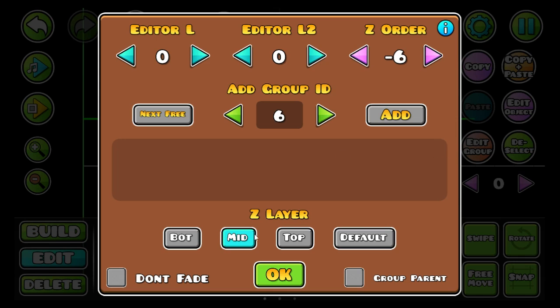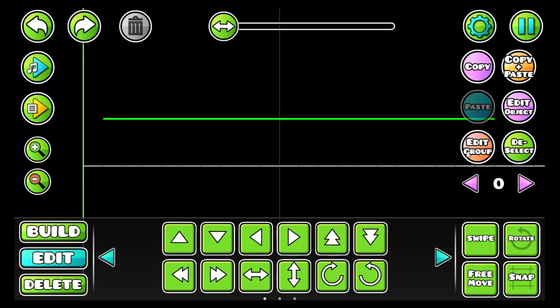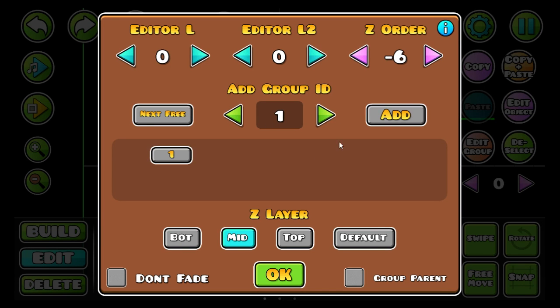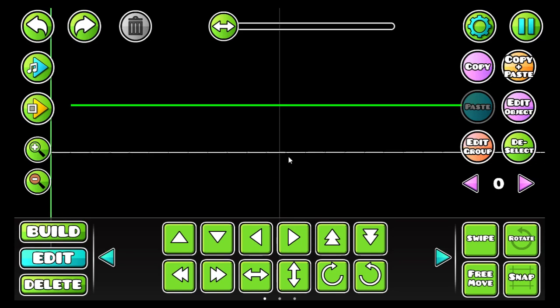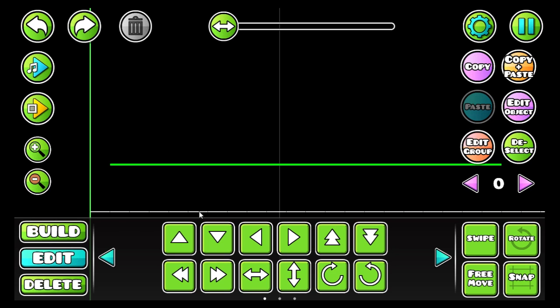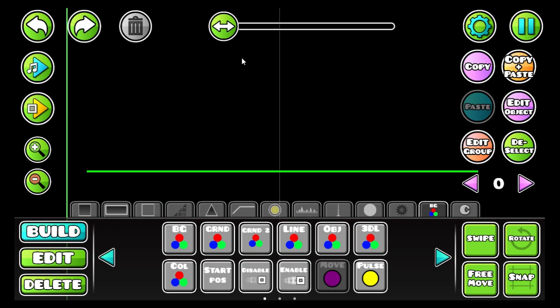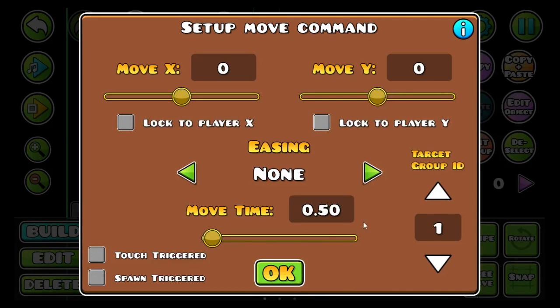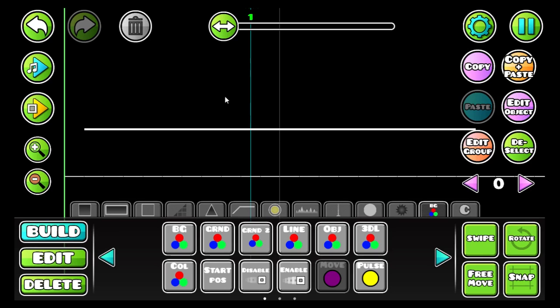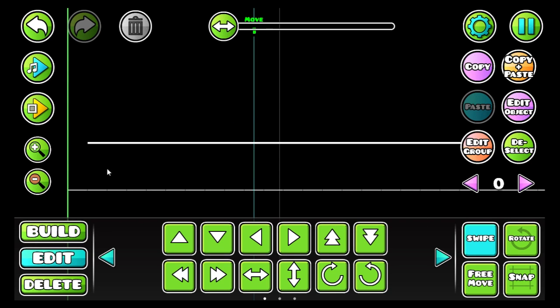Alright, we'll set that to group 1, and we'll put it just on the bottom. We'll set it as a background, and also put don't fade there. And we're going to have it move to X right here for about 10 seconds. And we'll make this color 1.